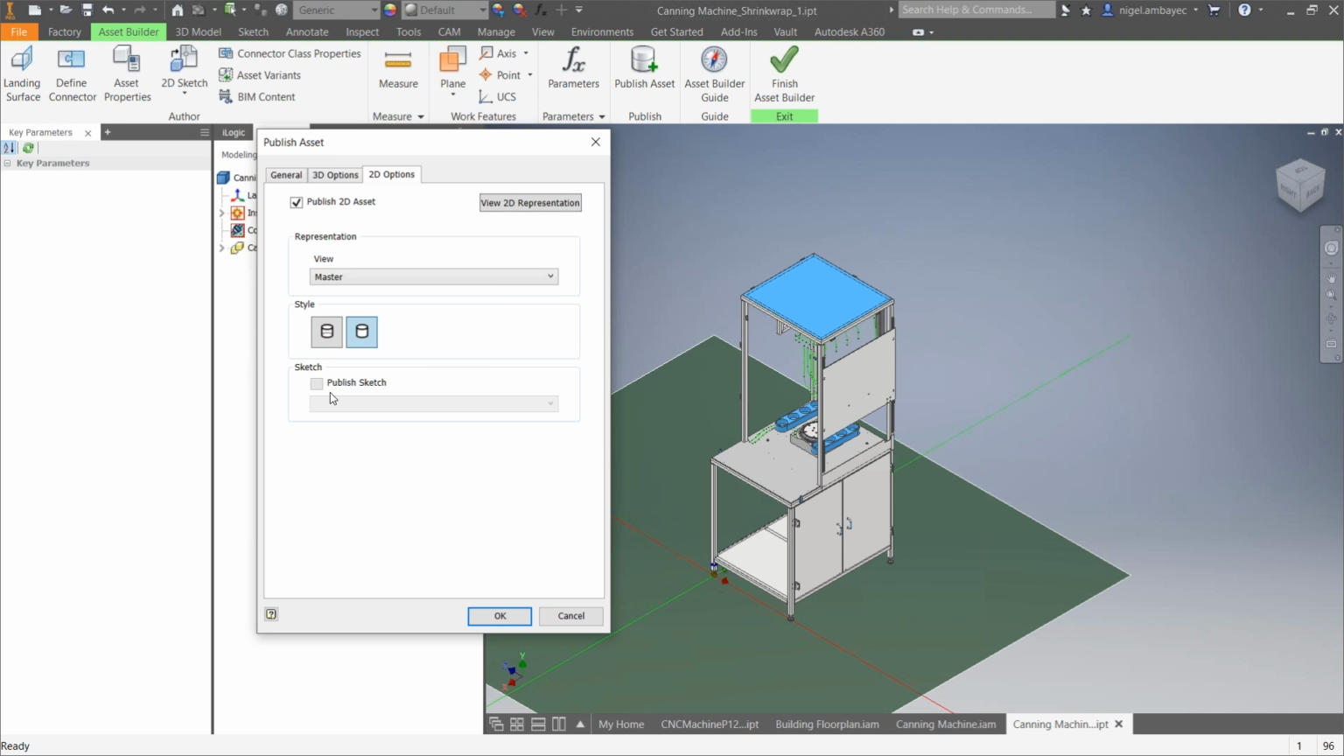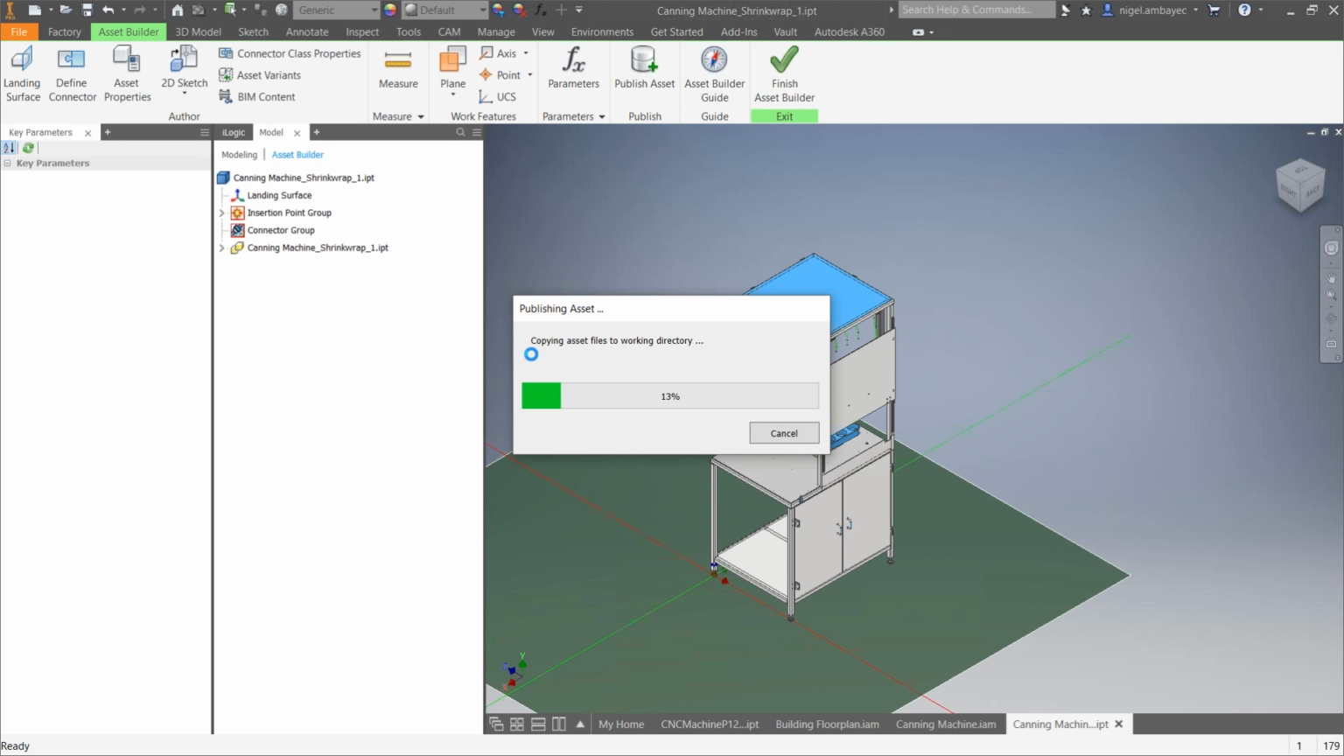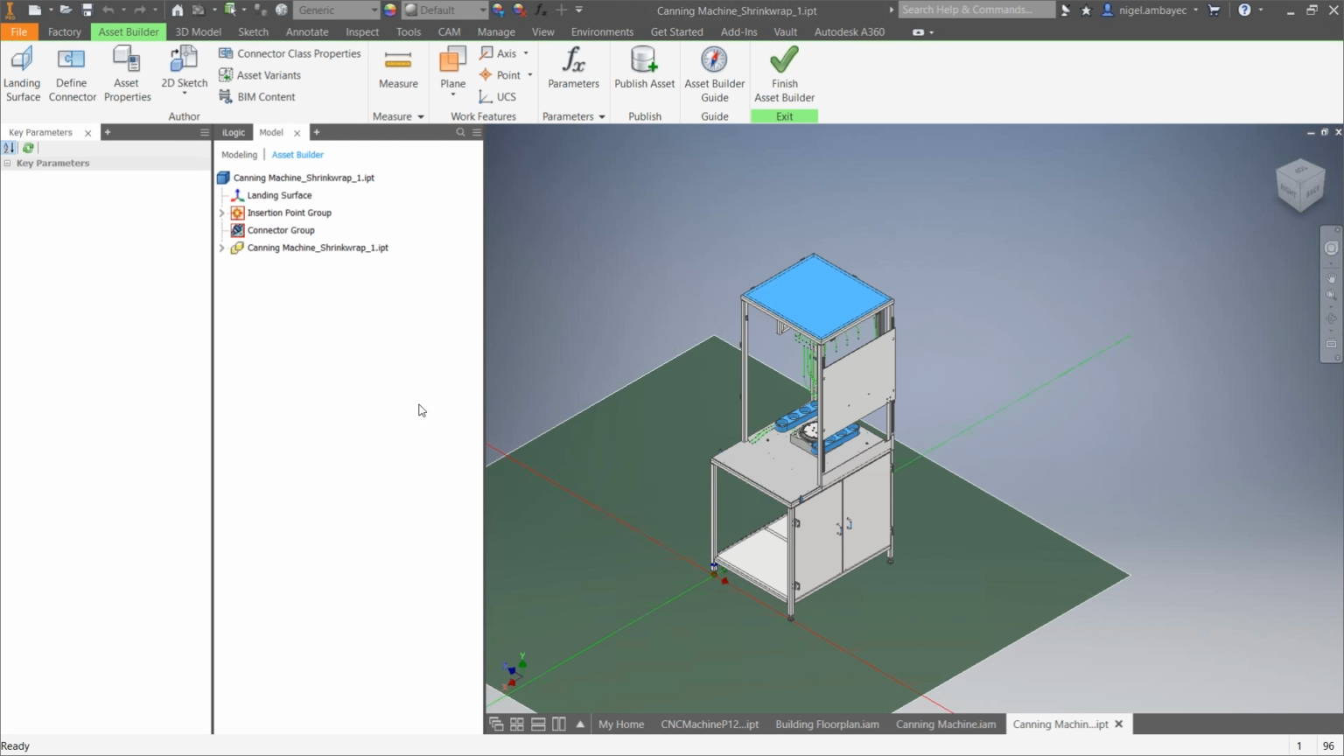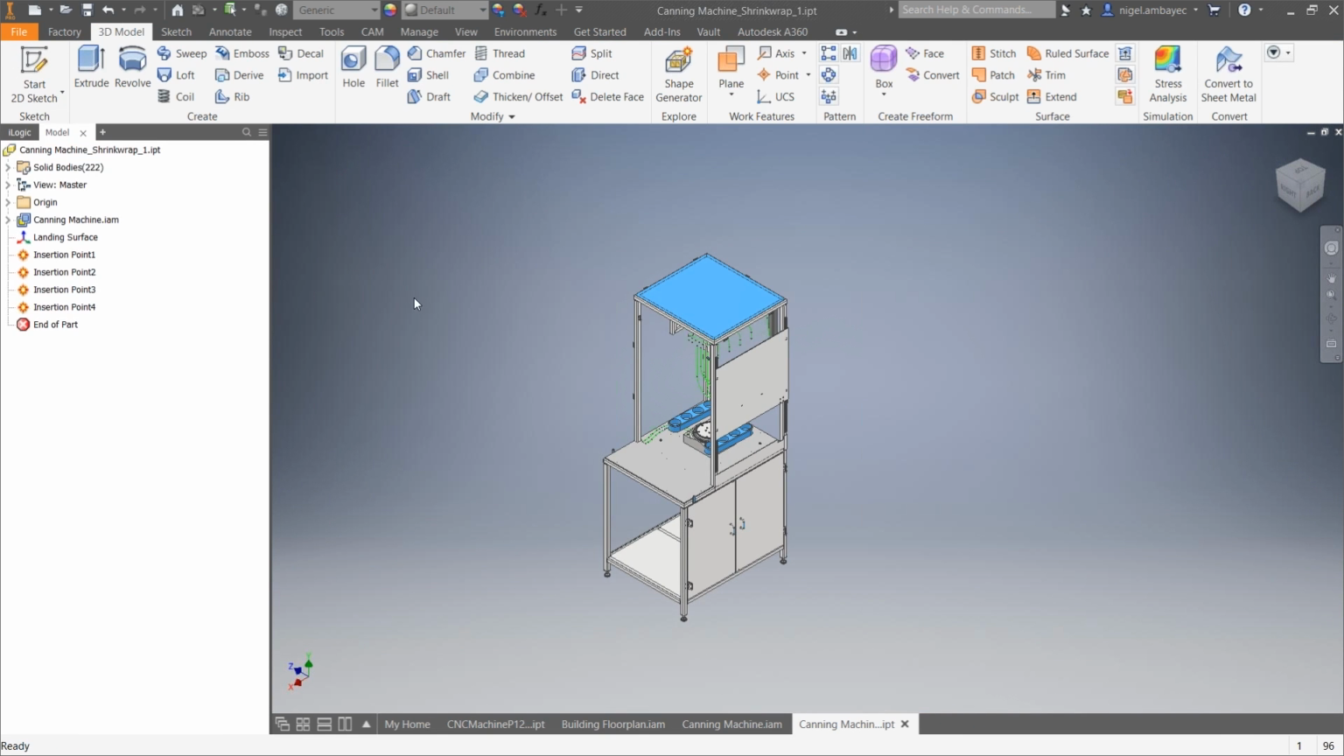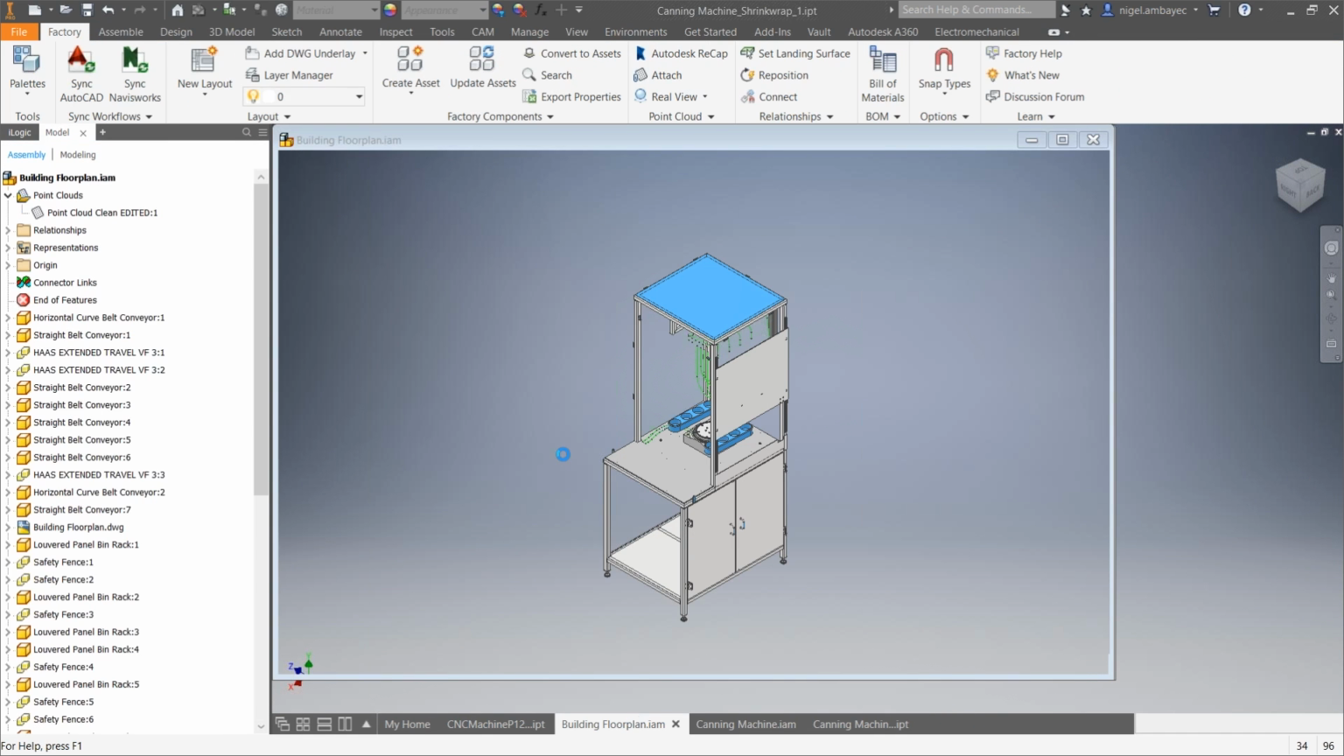And then I can either publish a sketch or not publish a sketch. You can select which design view representation you want. Say, for example, you've got multiple view reps. Maybe you've got different configurations. You can publish the assets separately for each of those if you really wanted to. And I'm going to hit OK. It's putting the asset in that user assets folder on my machine. I'll show you how that looks here pretty shortly. And I'll show you how that actually ports over to AutoCAD, which is the coolest thing. Let's see here. So I'm back. Let's go back to my building floor plan.